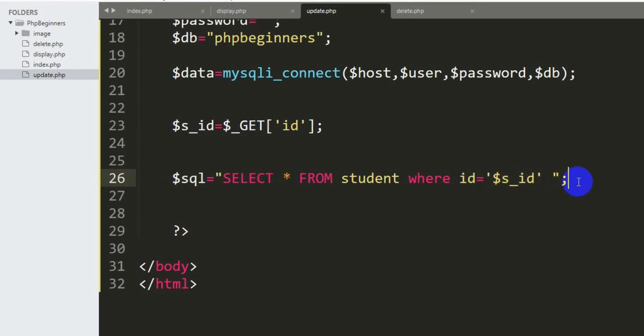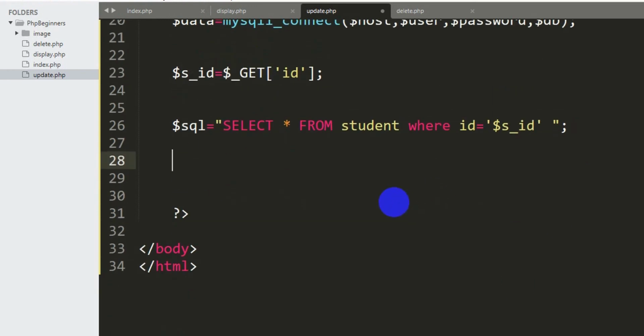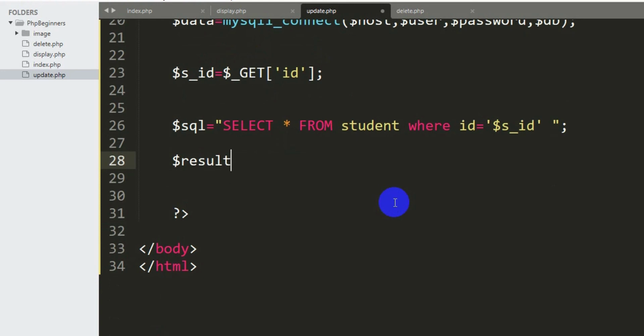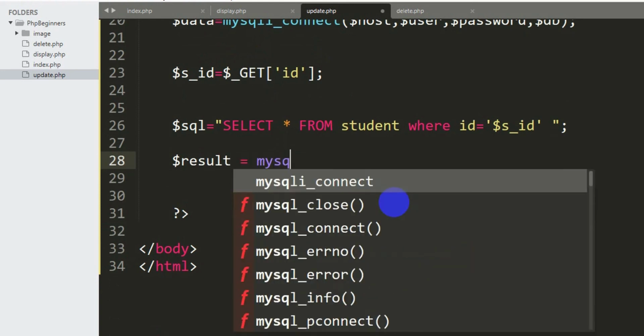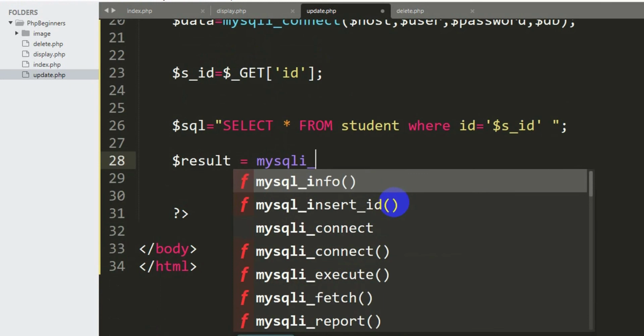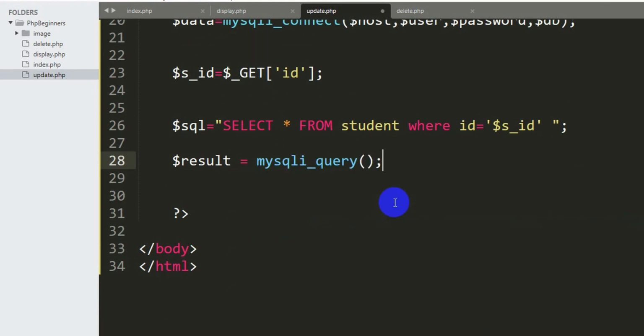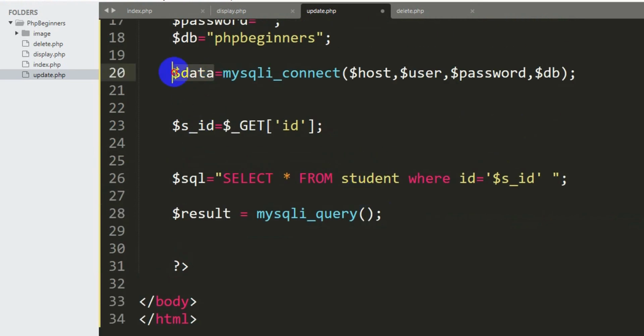So right now we need to write two more lines of code. So here we are going to declare a variable, let's say result. You can declare any variable. Let's go with result equal to, we are going to say mysqli underscore query, and we'll give two first brackets and we'll end it with a semicolon. Now inside this first bracket we need to mention this $data variable.